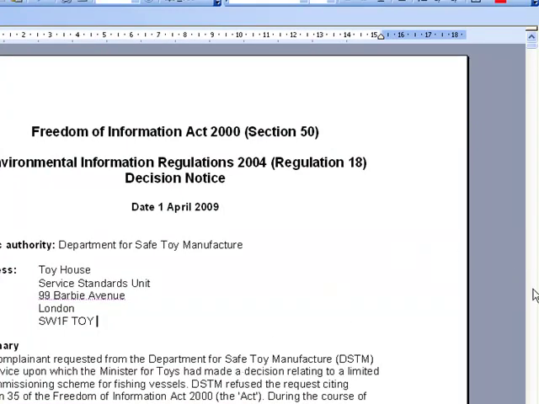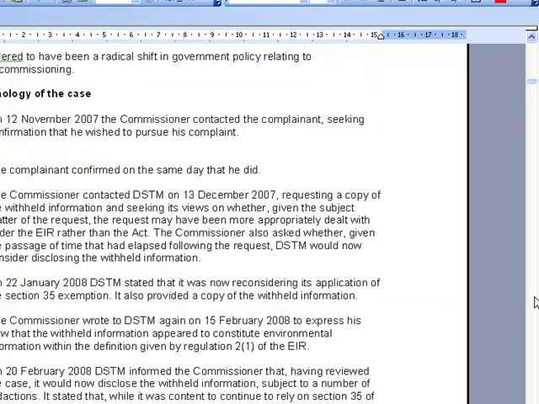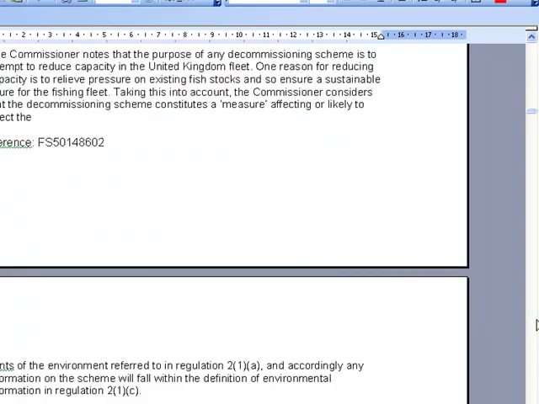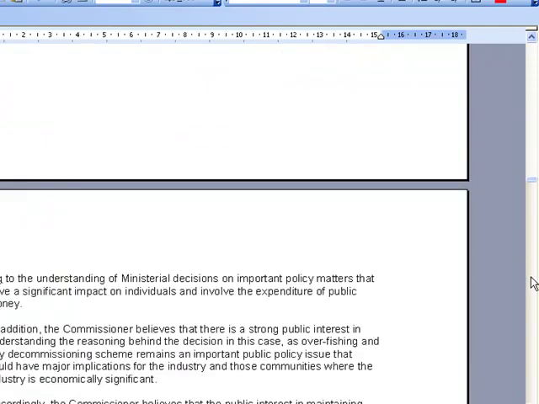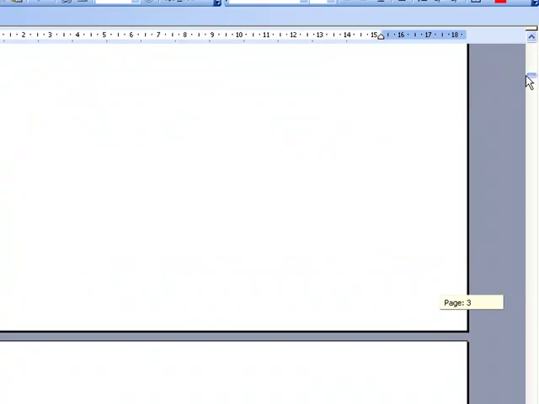If a member of the public was requesting a copy of this statement, we can see from the actual file size that it's fairly large. It's 32 pages in length, and it would take a fair amount of time to redact that particular file manually.